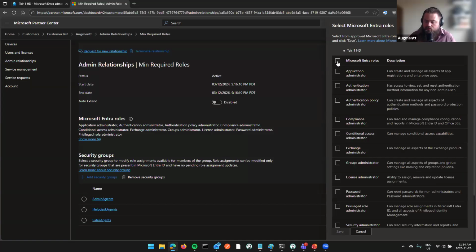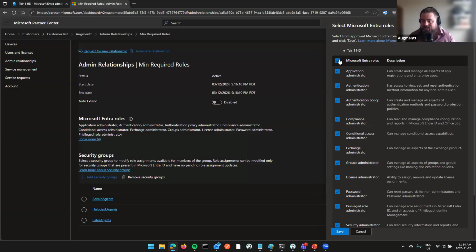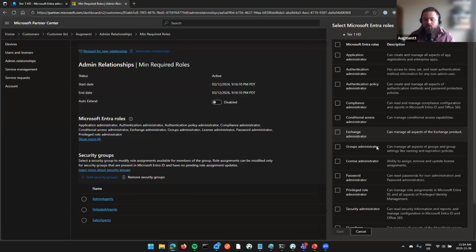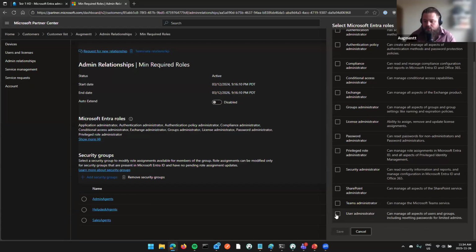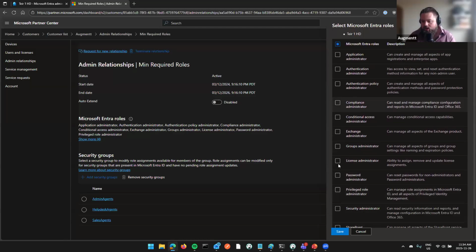So again, going back to it, I do see a problem: people coming in here and just selecting all. That's not what we want to do. We've already done the work. We know that my tier one team are going to have user administrator, license administrator and password administrator. Those are the permissions that I want them to have.